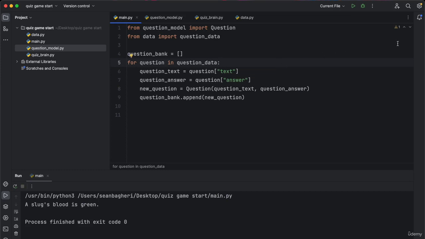So in this one, we're going to continue building our quiz project. And this one is going to be focusing on the quiz brain. So allow me to explain exactly what we're trying to achieve here.